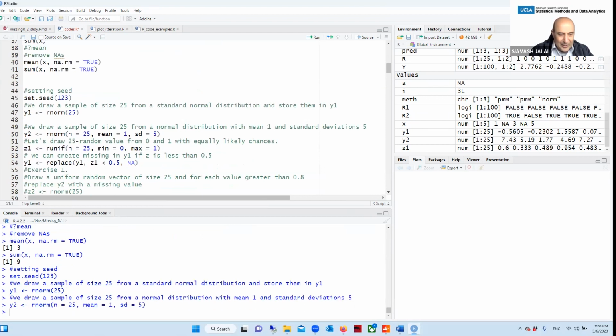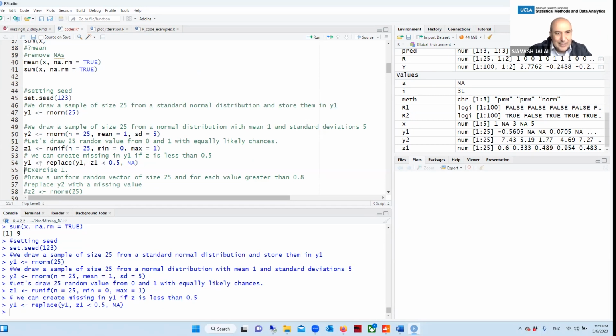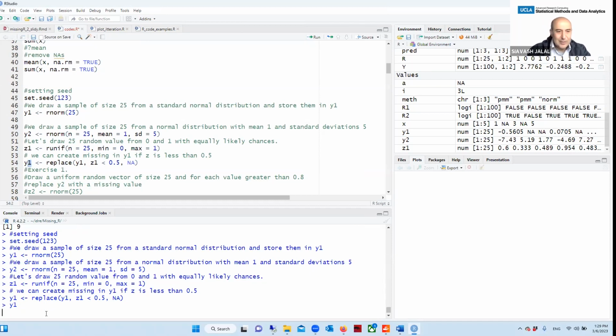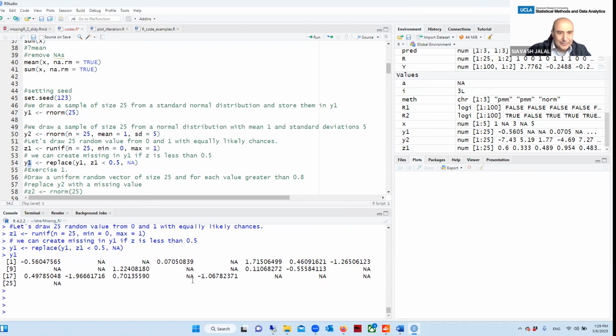And here I create another variable y2. And then I created another variable z1. And now, conditional on z1, I created some missing values in the variable. When I say variable, it's just a vector of numbers. Basically, it's a sample from a normal distribution. So when I run this and type y1 in the console, you see the NA that is created here.